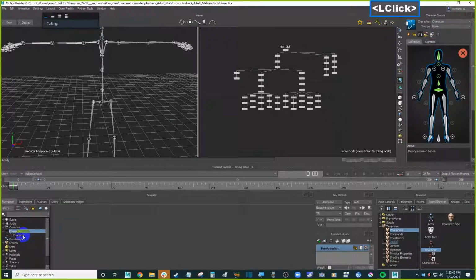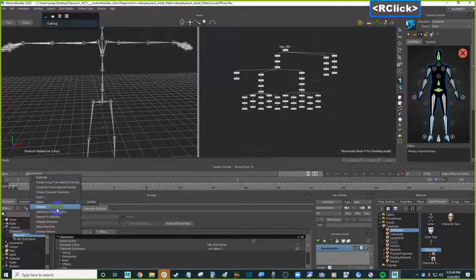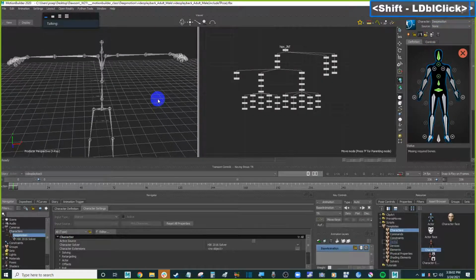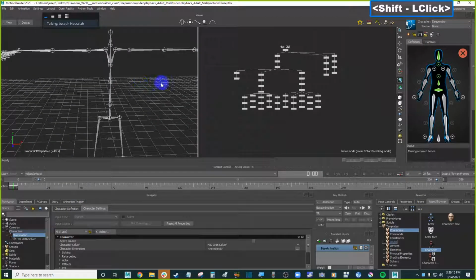Okay, so I'm going to rename my guy to Deepmotion character, Deepmotion, yeah. So this way, when I merge my character I want to use for the previs, I know which one is Deepmotion, which one is the other guy. Okay, so pelvis is good.